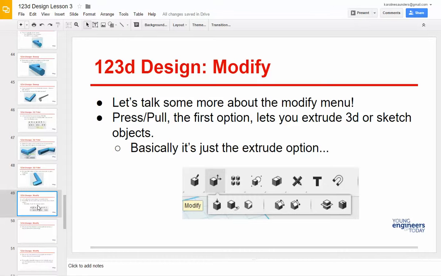So I'm going to talk a little bit more about this modify menu. How are we looking on time here? Alright, I'm just going to have you listen while I speak. Maybe if we have a couple extra minutes, I'll let you do some experimentation with this menu. This is the one menu we haven't really messed with other than the fillet that we just did.